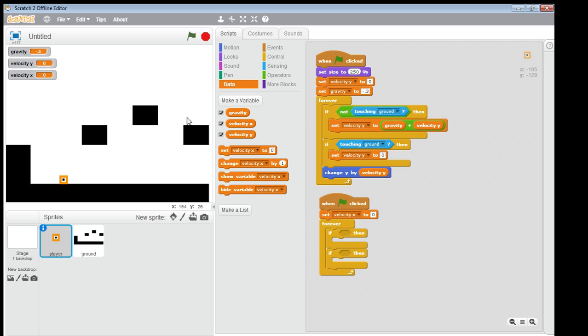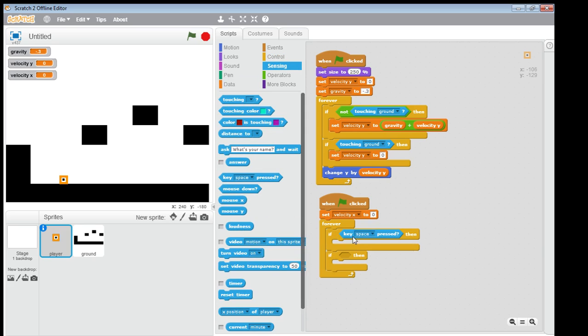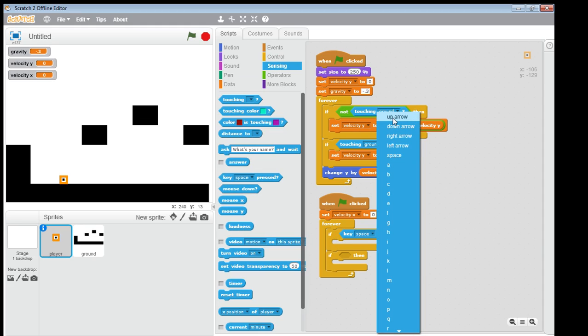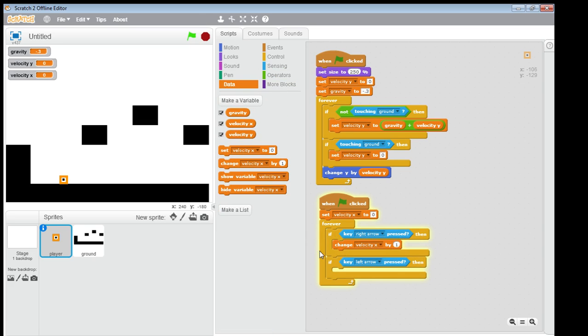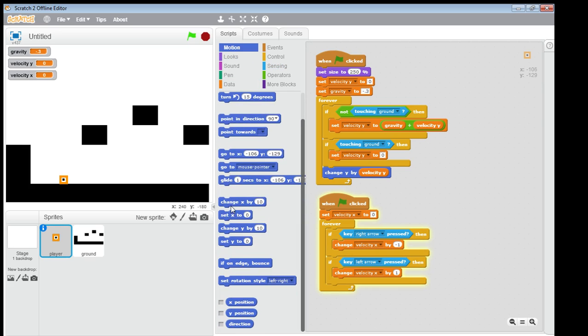If key, I'm just going to use the arrows actually, so if key right arrow is pressed, then change, and I'm actually just going to duplicate this real quick and set this to the left arrow. Now what you want to do is change velocity x by 1, and change velocity x by -1. So actually you want the right arrow to be 1 and the other to be -1, and then you want to go into motion and change x by velocity x.